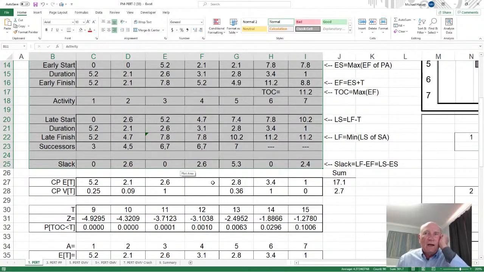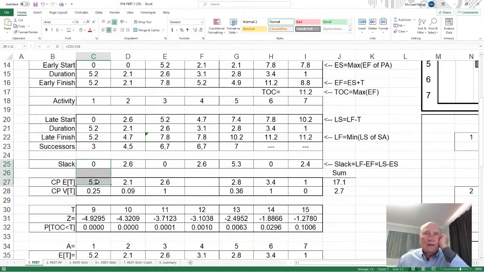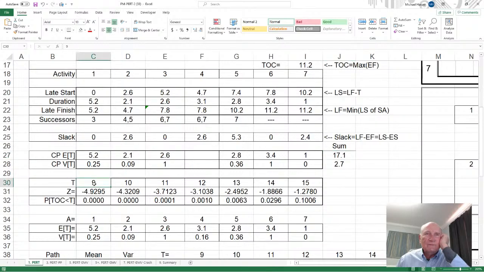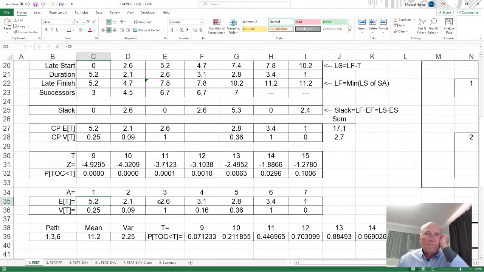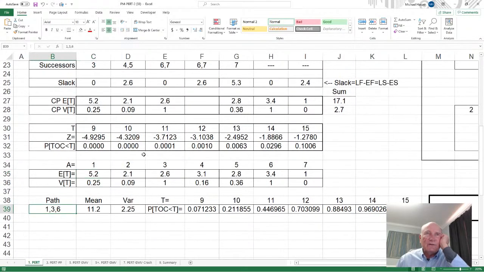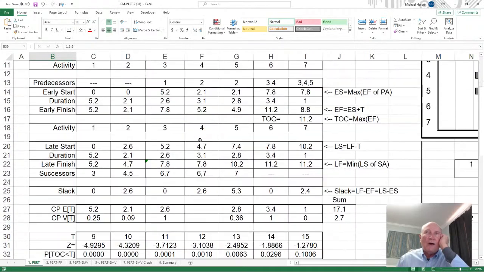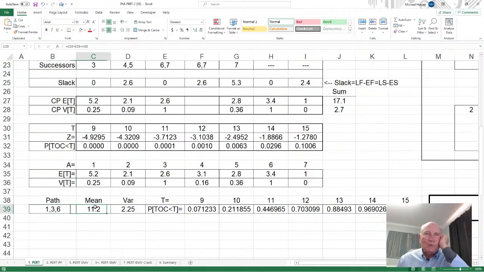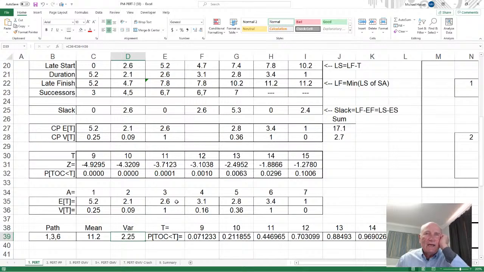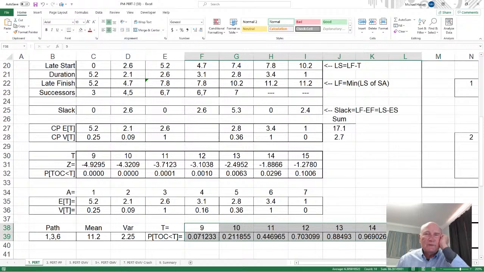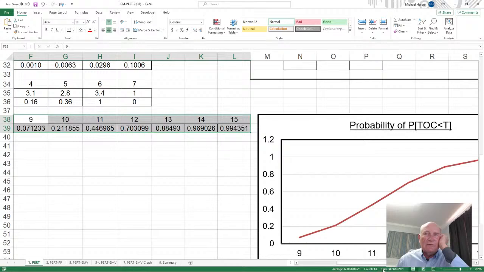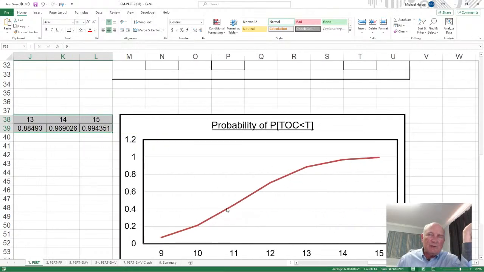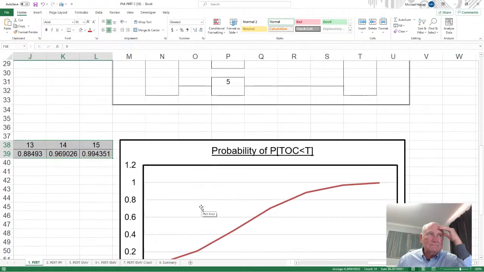And so what I do here, I sum these up. Here we go, path 1, 3, and 6. Oh, I know what I did. I take 1, 3, and 6 because activity 1 is critical, activity 3 is critical, activity 6 is critical. If I sum that up as 1.2 and 2.25, and then I take the probabilities and calculate those probabilities over here, I plot it, and there it is. So that's the cumulative probability curve of being early.